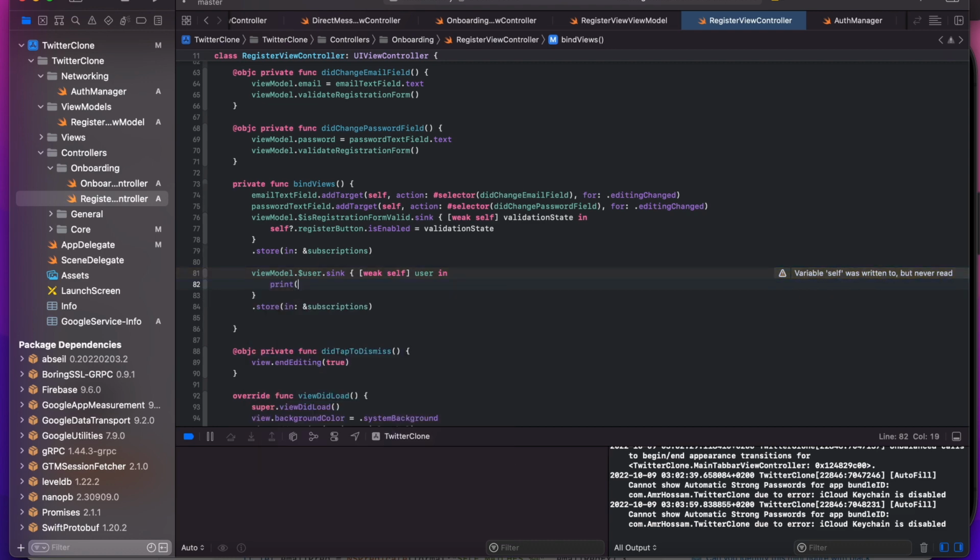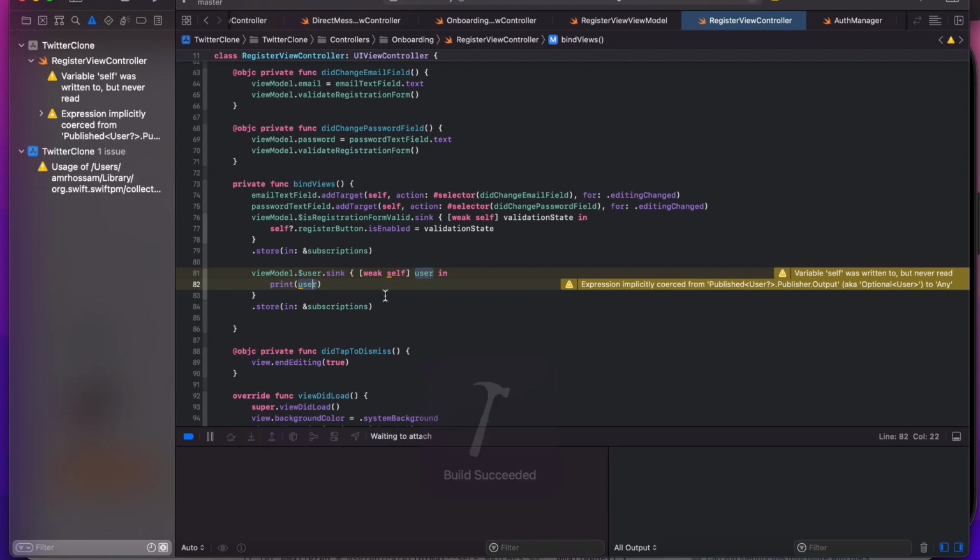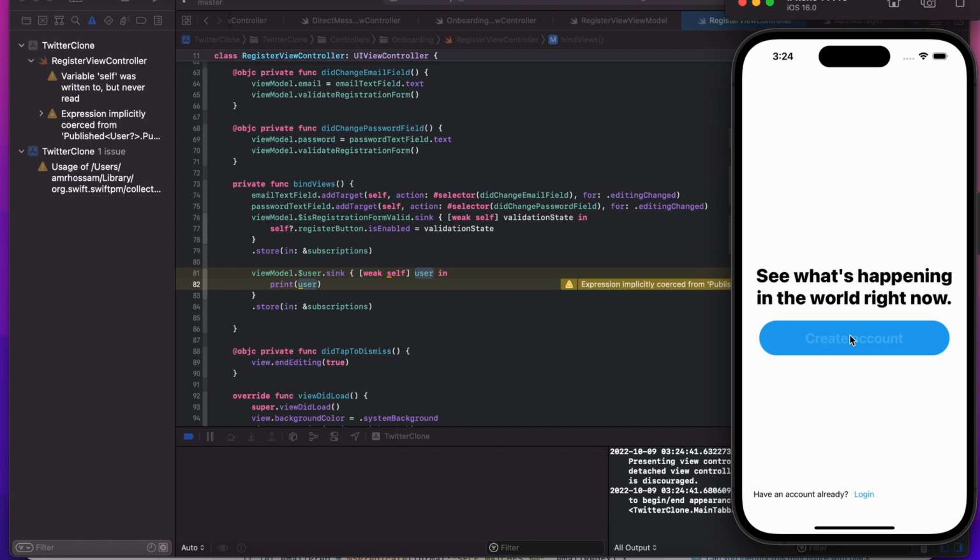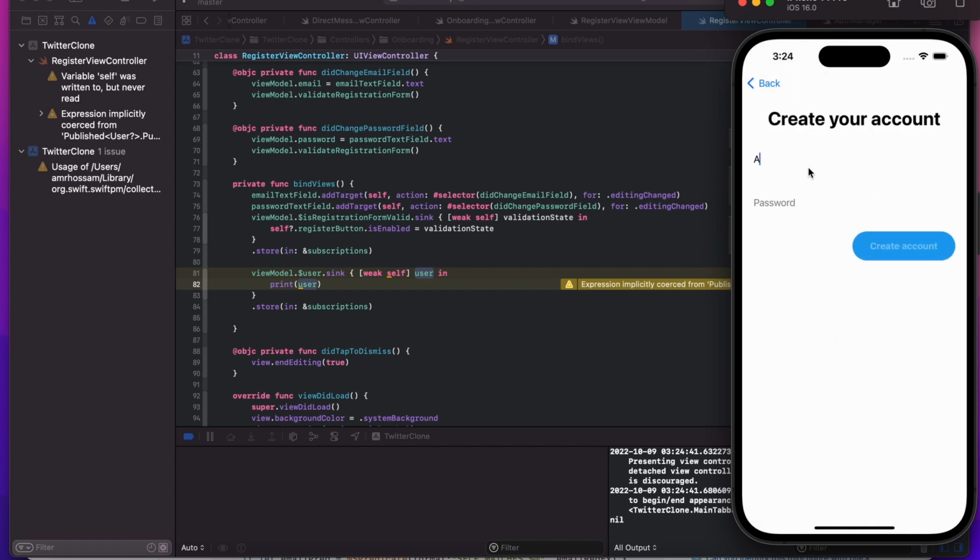So let's type print user, and for now let me just hit build and run, and see what we get so far. So Command R, and we can just ignore this because this is just for the weak self that's not going to be used until this moment. So let's just see if that is working. So create account, email, let's just type a new email over here, and here I'm just going to enter a valid password, otherwise I'm not going to be able to create an account. So at this moment I think we actually forgot to hit create account.